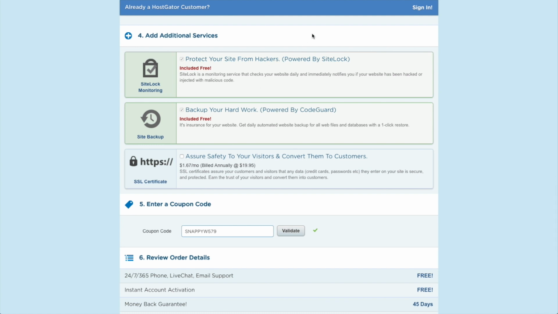Okay, and after we've added in our credit card information, we've got some options here. We've got the site lock monitoring for free and the site backup for free. And then the SSL certificate is definitely something you need if you're planning on selling online or if you're planning on collecting a lot of information from your viewers. You definitely want to check that. For this, I'm not going to turn it on, but it is something you will want to do if you're planning on selling online or asking your viewers for a lot of information.